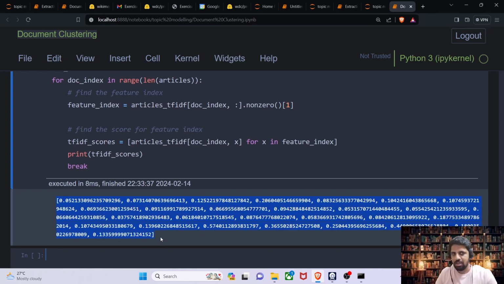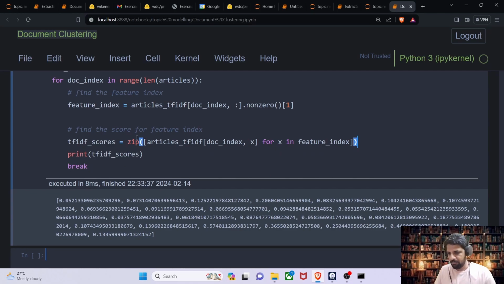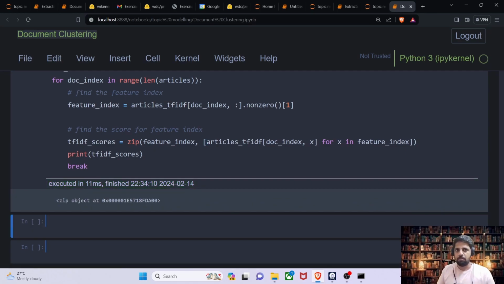But as you see, now we have feature index in a list and TF-IDF score in a list. So what we can do is we can zip it as one single tuple. Okay, so to do that I'm going to use the zip method, and I'm going to add the feature index here. Right, now the TF-IDF score will be a zip object. So in the zip object we have two items, one is our feature index, another one is our score.